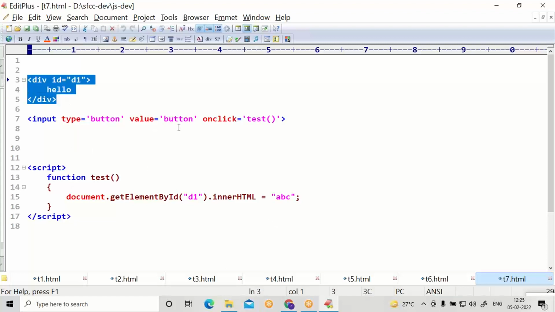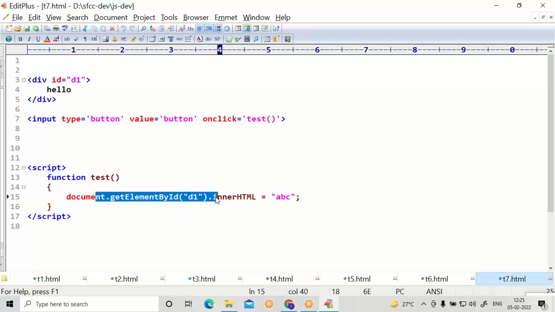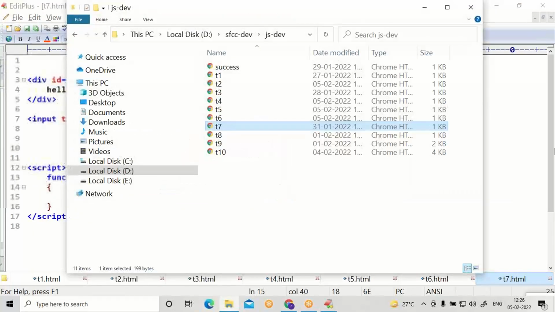Div, button, test. The only new terminology is getElementById. Inner HTML means body. Let's run this one.